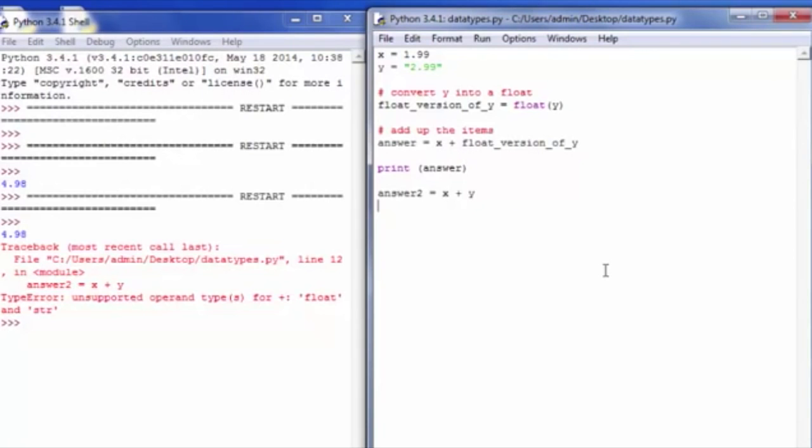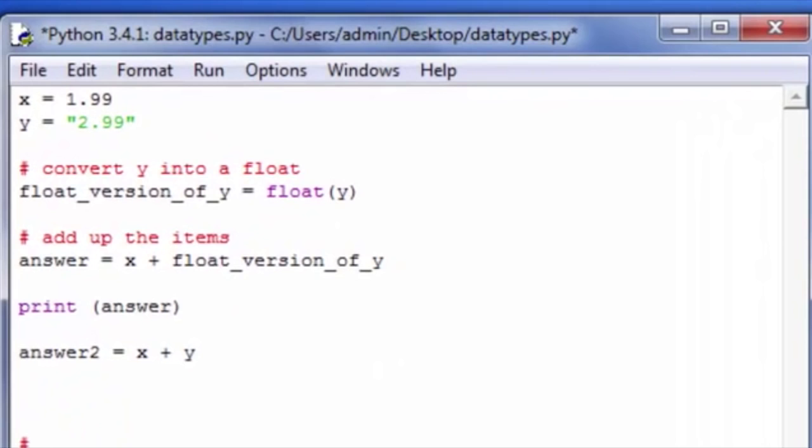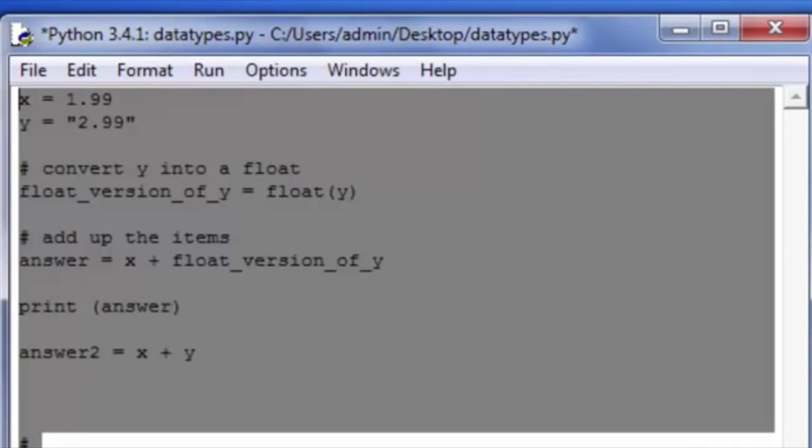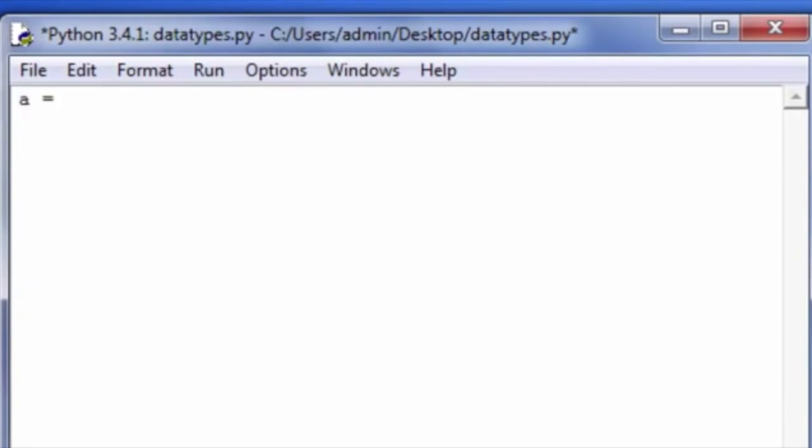Python has 3 different data type conversion functions that we're going to use at the beginning of the semester, and I'll give you an example of them. So let's erase this program and start over again. We're going to create 3 variables. A is equal to "1.99", B is equal to 2.99, and C is equal to 5. Let's say we want to convert A, which is a string, into a float. What we could do is say new_A is equal to float of A. That says take A, convert it to a float, and store it in the variable new_A.